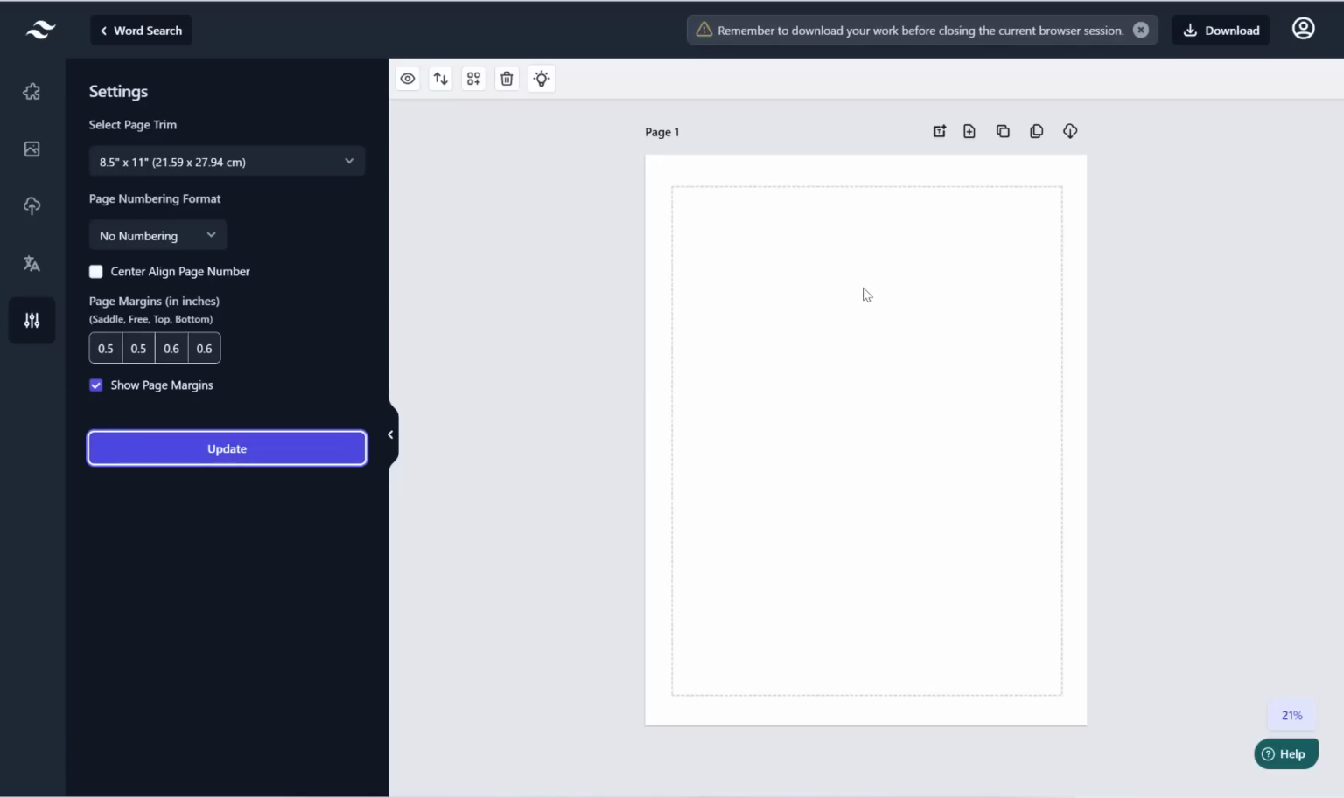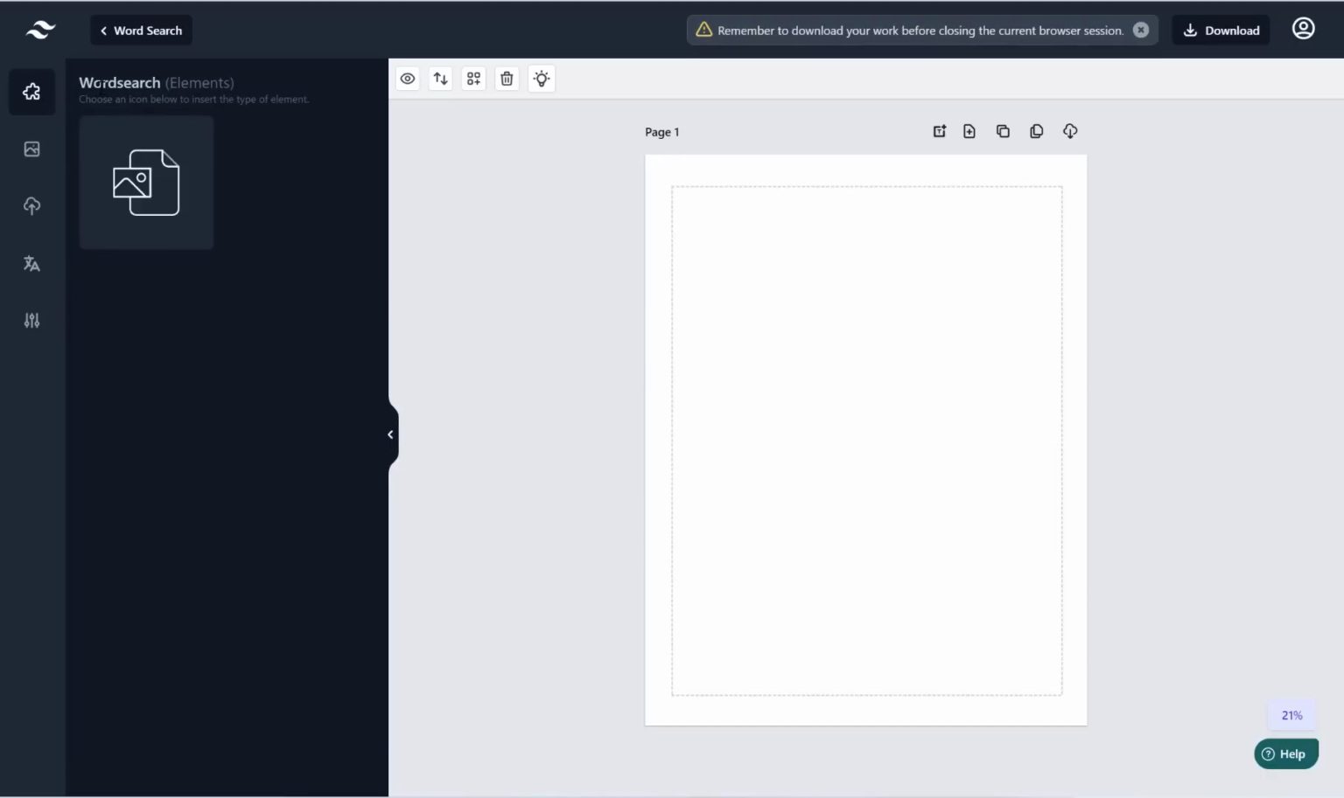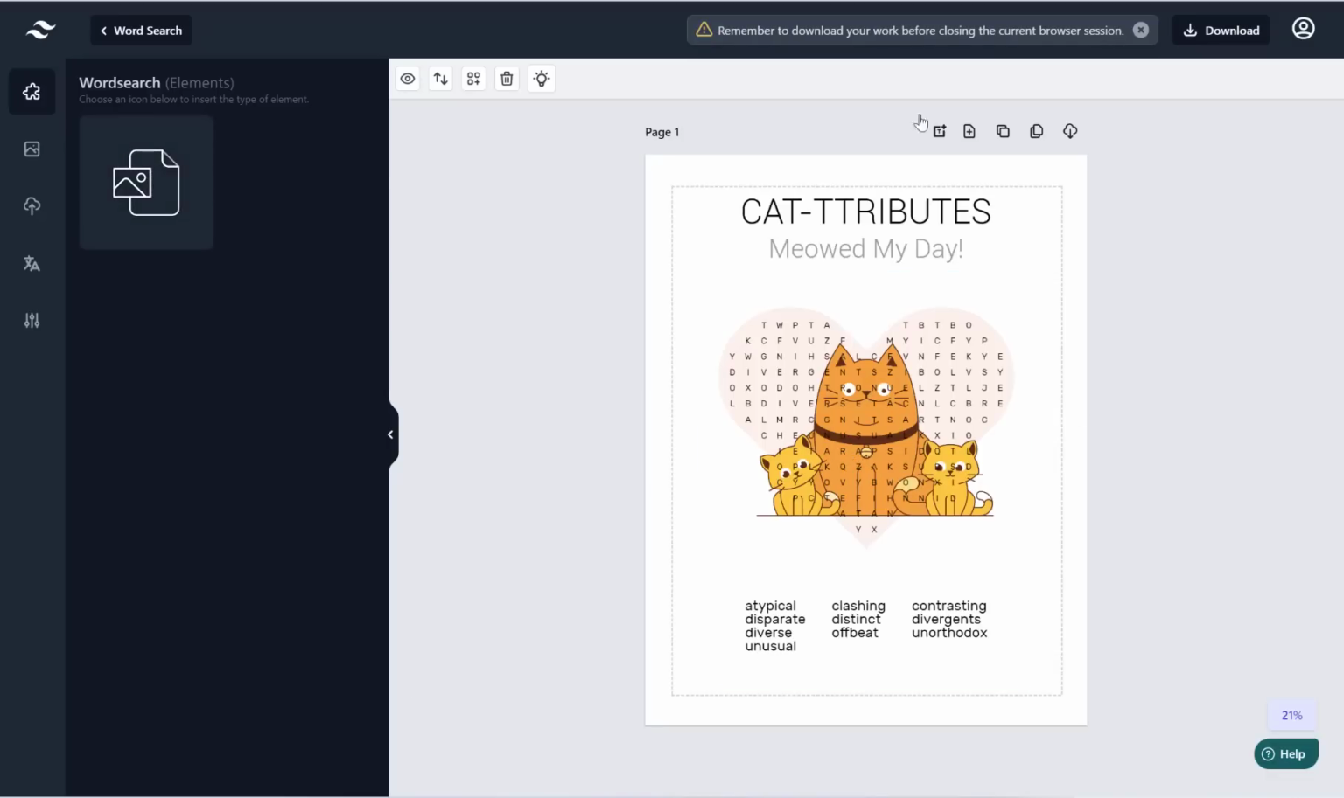Now, once you have your page set up, the next thing you want to do is obviously start to create your word searches. So if we go up here, click word search templates, and then click this here, this will load a preset or default template onto the canvas.